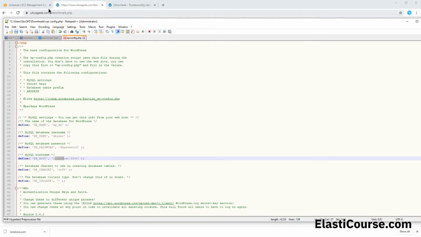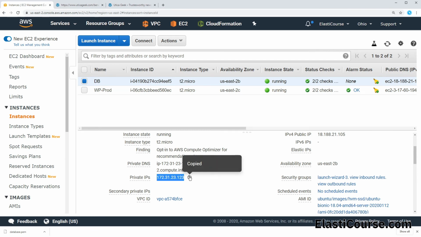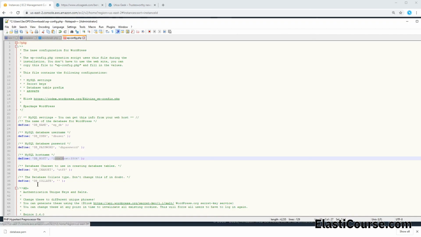We actually have to go back to our EC2, and in our database server, we can point out our private IP address for the database. So we can update this localhost to our database server IP. And now our wp-config file is ready.